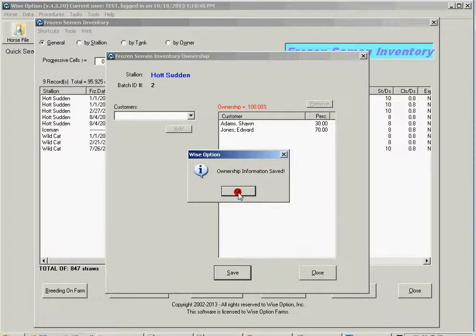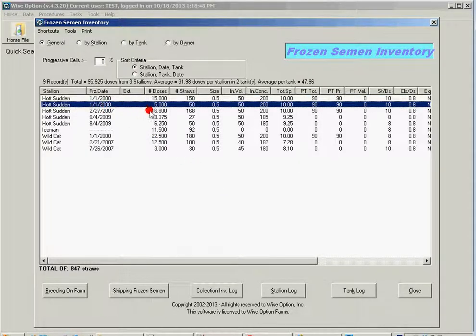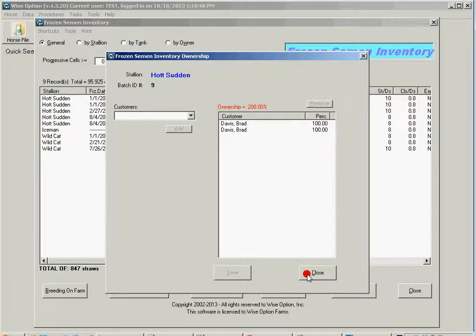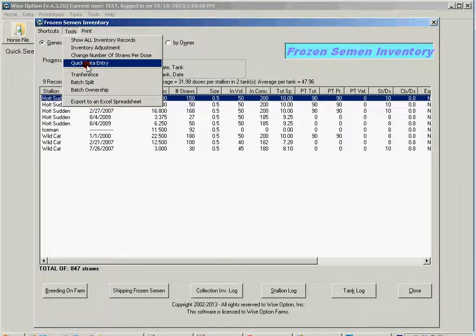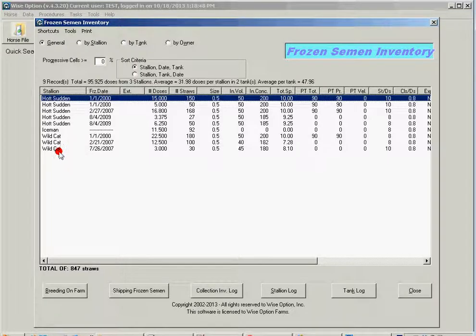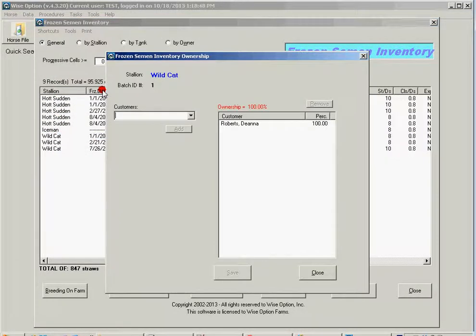And now this batch of straws, if I get this one here, this batch of straws with 50 straws, and you take a look at the ownership, still goes to Davis, whereas if I go to the other one, I just did it, and I go to the ownership, now we have two owners. Likewise, you can do this multiple times for different stallions.